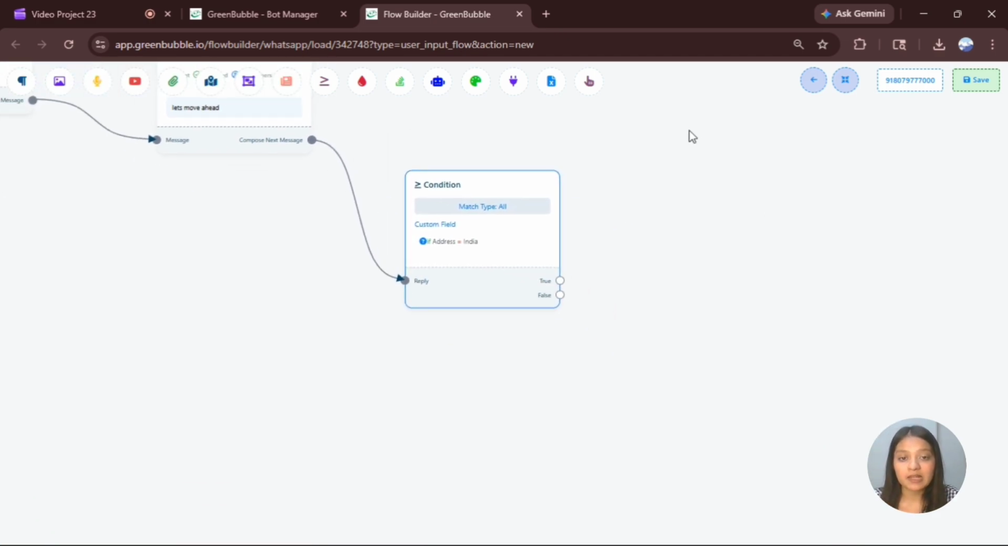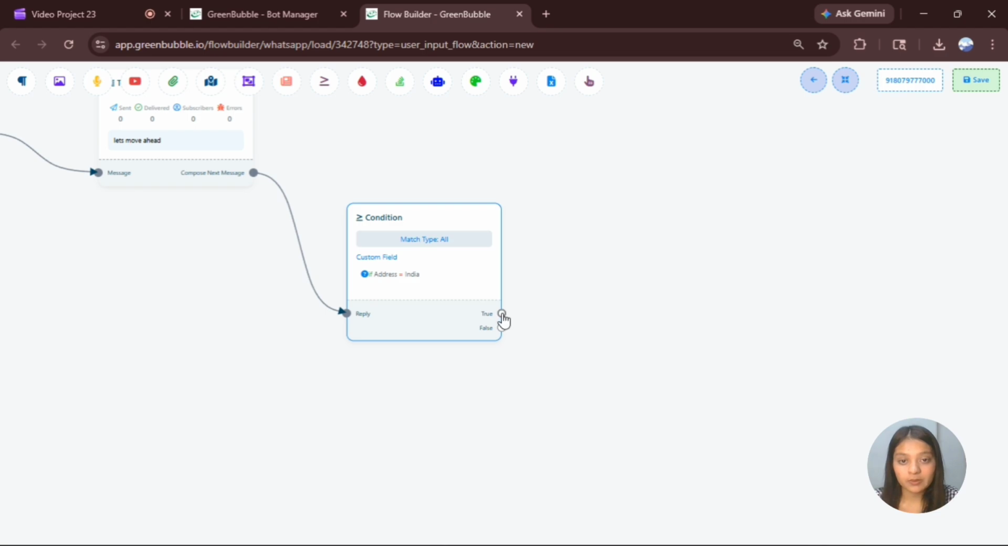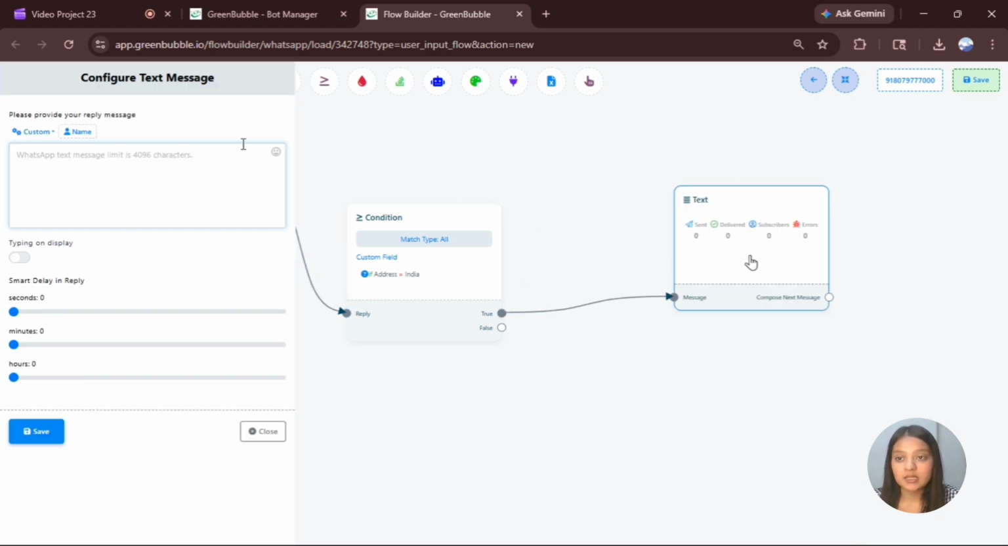If the address matches to India, it will be a true condition, and for that we can just start a flow with campaigns and product links. You can just start with ordering the products, and that totally depends upon your business. We'll write it as okay, our team will connect you shortly. Thanks for buying. It's just an example for now. Then we'll just save it.